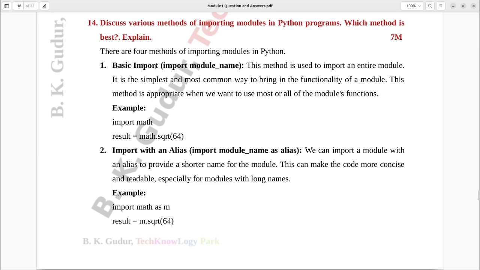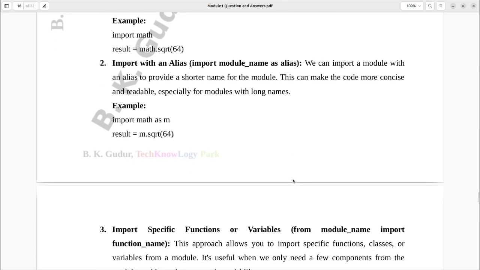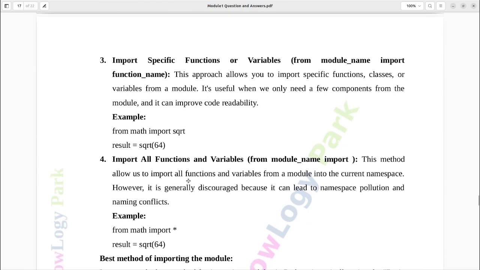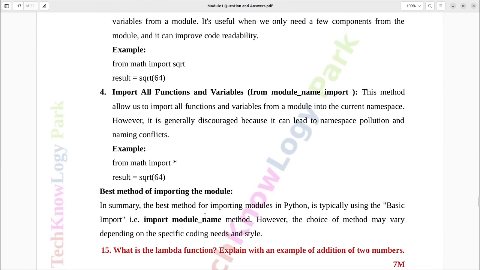The first one is the basic import method, where we write import and then the module name. This method is used to import the entire module. It is the simplest and most common way to bring in the functionality of a module. This method is appropriate when we want to use most or all of the module's functions. The advantage of the second method I have also written. Similarly, the third example and the fourth example. In summary, the best method for importing a module in Python is typically the basic import, that is the import module name method. However, the choice of method may vary depending on the specific coding needs and style.